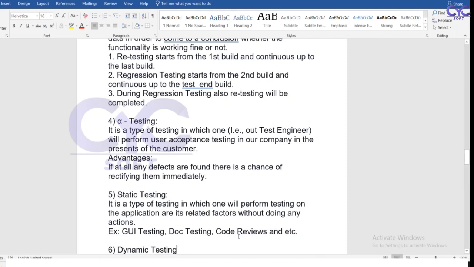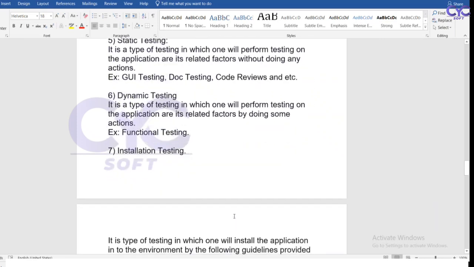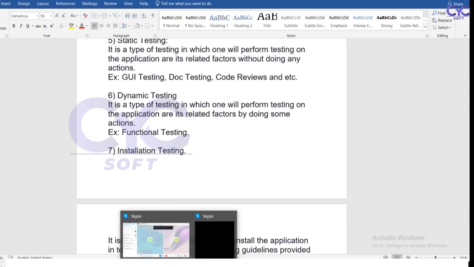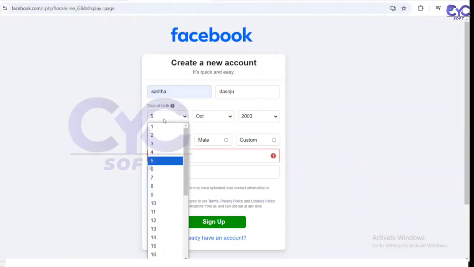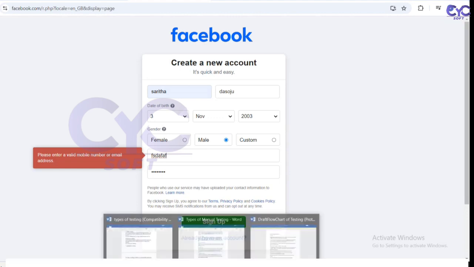Documentation testing, code review testing, and the next one is dynamic testing. Dynamic testing is where I check the functionalities. I'm entering the data here: whether I'm selecting the date as 3, whether it is selecting the date as 3, whether I'm selecting the month as November, whether it is selecting the month as November, whether I'm clicking on female, it is selecting female or not, whether I'm entering the phone number, it is entering the phone number or not. I'm going to be testing these things. This is known as dynamic testing.